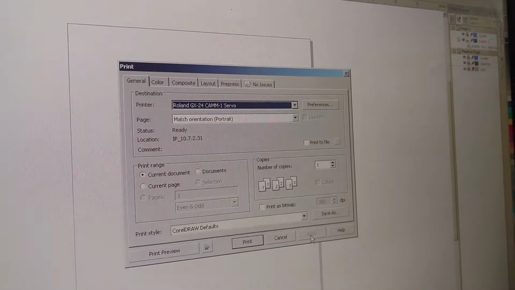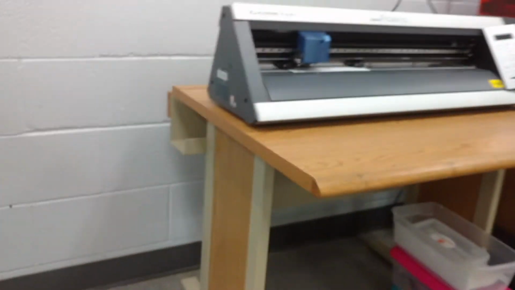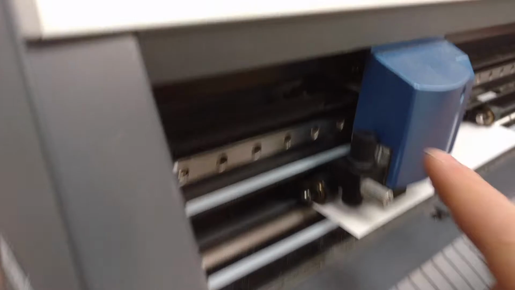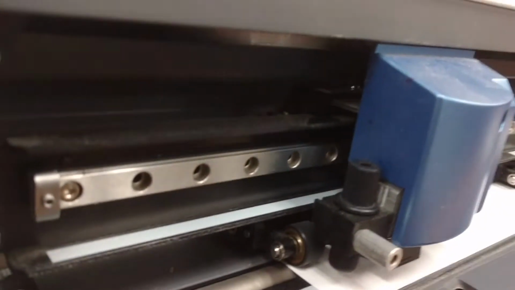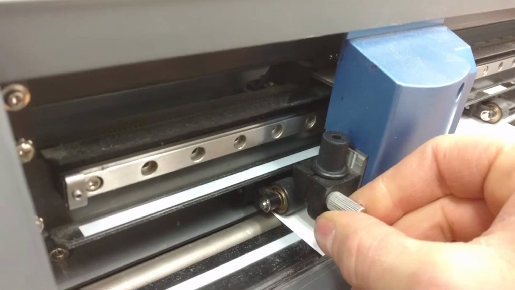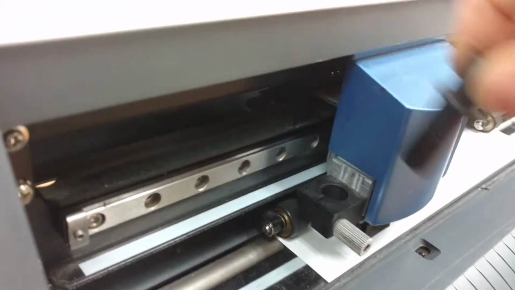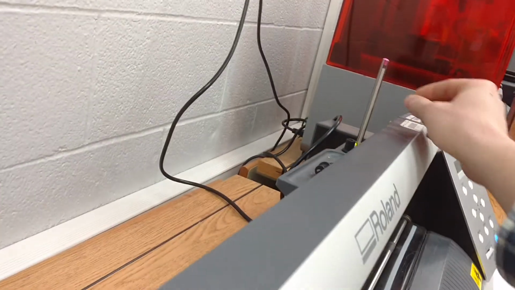Press Apply. You know what I forgot to do is look at the vinyl cutter itself. If you see this thing right here, that is a cutter blade. That would rip my paper up. So we just loosen this little knob here, pull the cutter blade out, and it goes in the back of the machine back here.